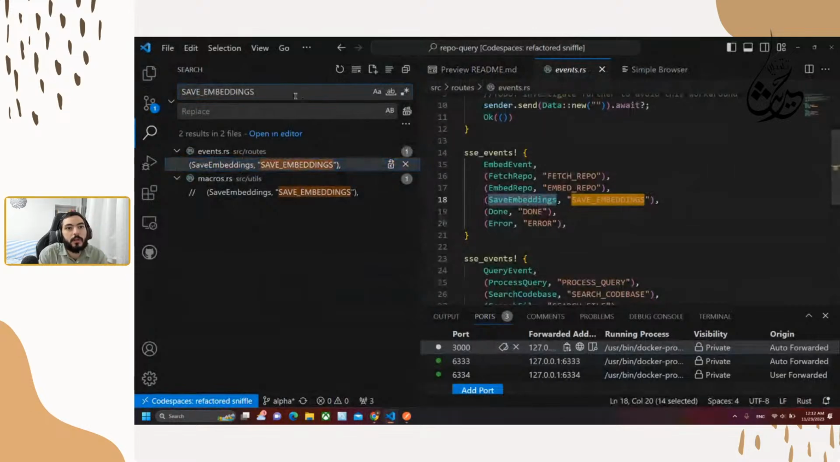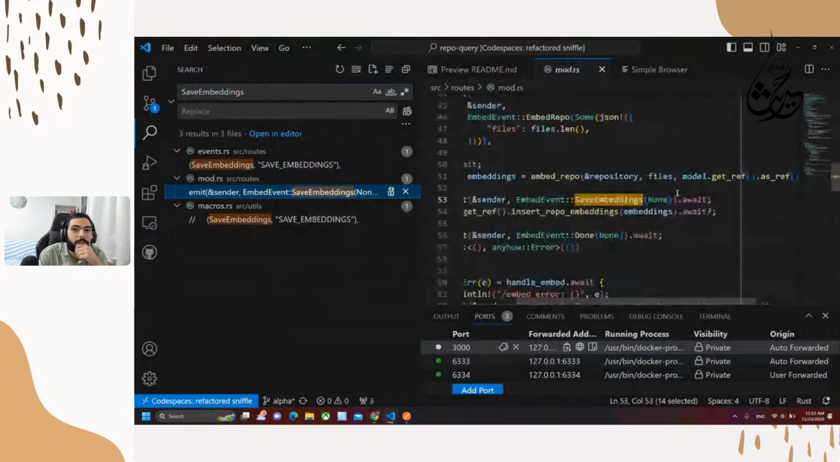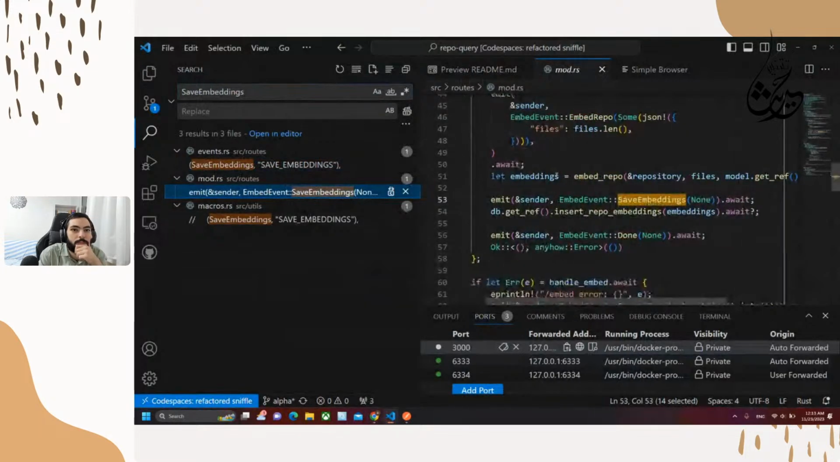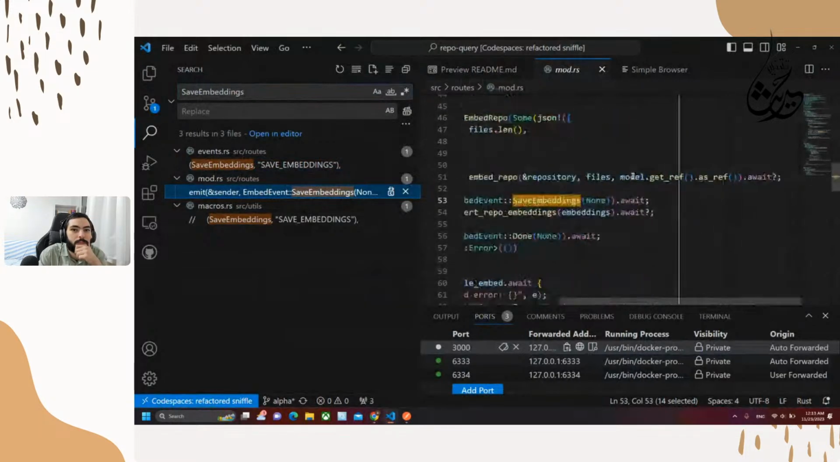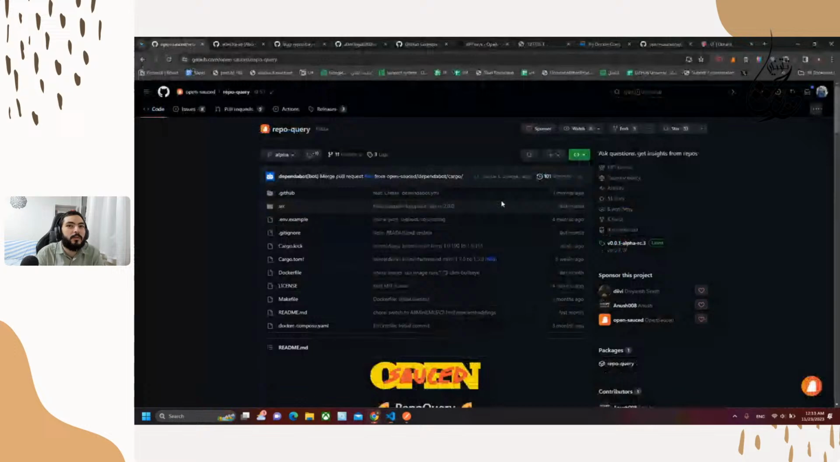So here we have the events. What is the event in Rust?